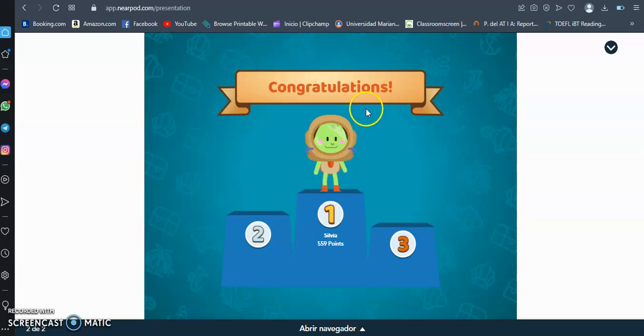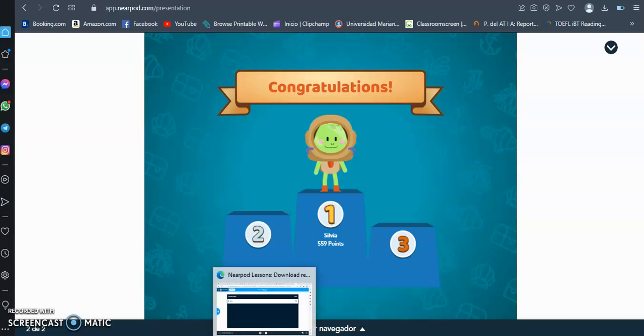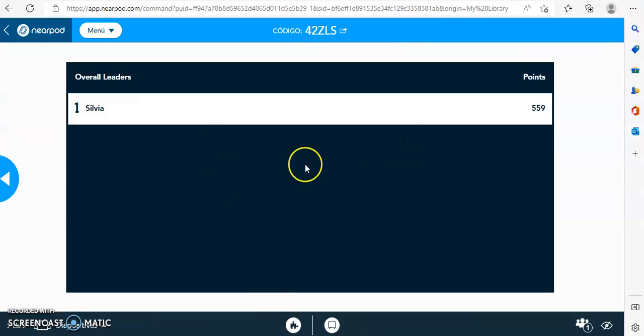So at the end, they are going to see their performance, the points. They are going to get feedback in real time, and in our case, we are going to see this screen. Okay, so we're going to see the overall leaders, the points, and who got first. And the good thing of this tool is that we can see the results maybe in a few minutes after our class, after our activity. We can see the progress of our students and the statistics.